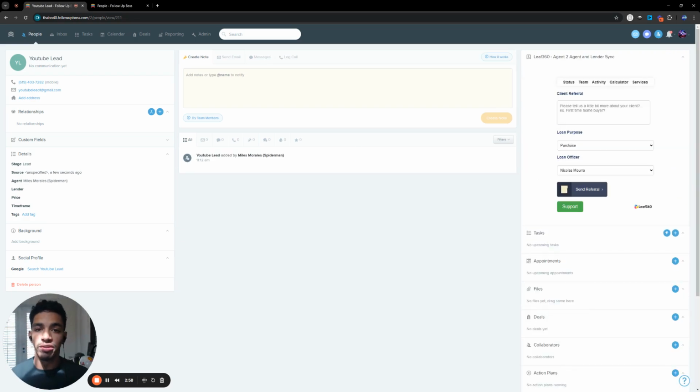Now, for those of you that are familiar with Follow Up Boss, you may not recognize this embedded app over here. This is actually Leaf 360's embedded app that allows the agent and the loan officer to connect. And once we connect, because we connect the loan origination system to the mortgage loan officer side as well, we can pull in all sorts of milestones and transaction updates automatically, which I'll show you shortly.